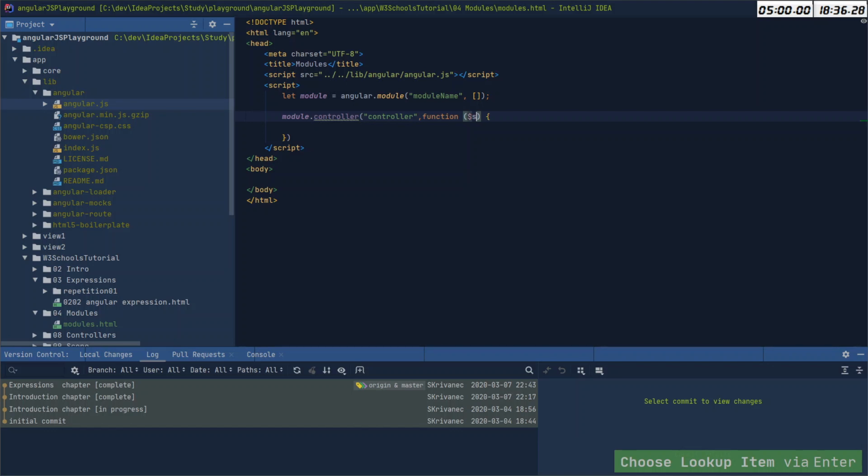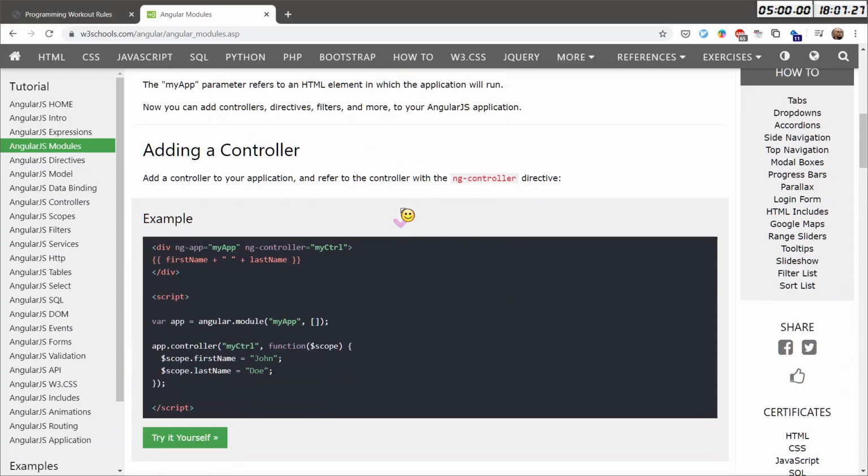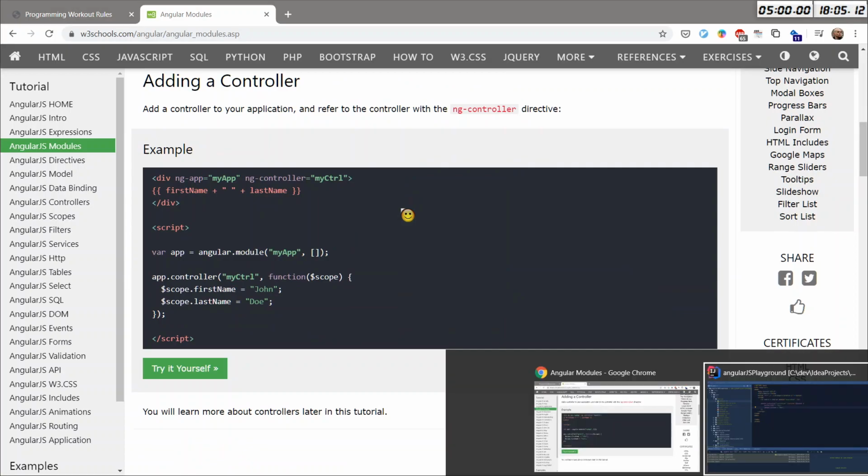Controller, and here will be the function defining it. Function, it takes scope, and we will put some variables on scope. So scope dot name equals John, and scope dot surname, that will be the, okay, I've got that. That's end of the script.